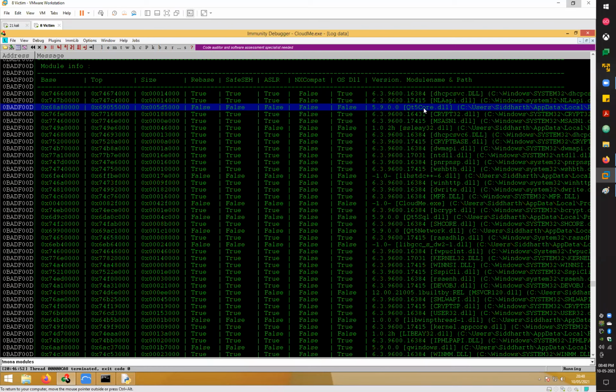And the name here is qt5core.dll. Just memorize the name of this DLL file. Just keep the name in mind, right?